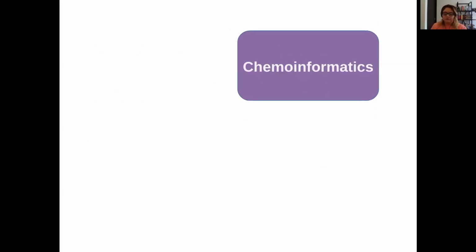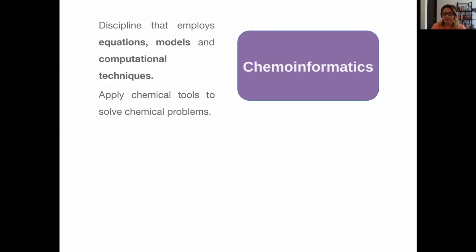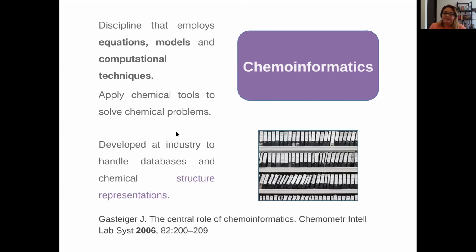Now I also want to introduce the concept of chemoinformatics, a discipline that employs equations, models, and computational techniques, chemical tools and computer tools, to solve chemical problems. So it seems that we are on the same page regarding models. This discipline was also developed in industry, and the main objective was to store databases and manipulate chemical structures with computers. So it seems that chemoinformatics and machine learning should be friends.